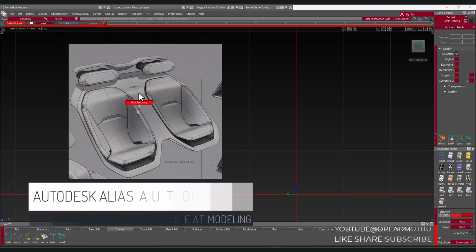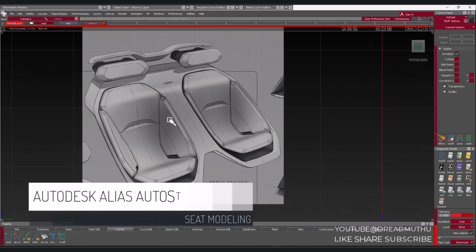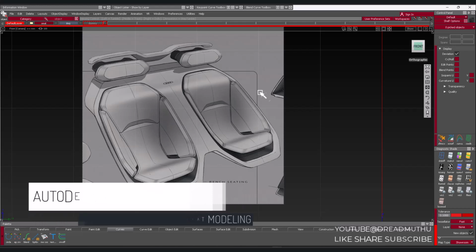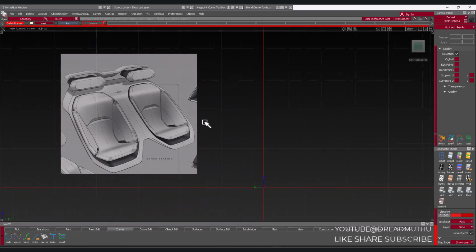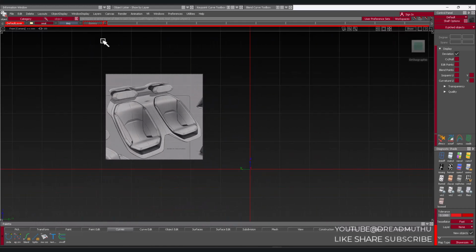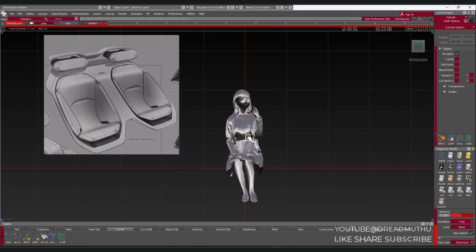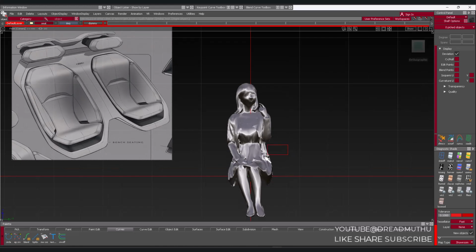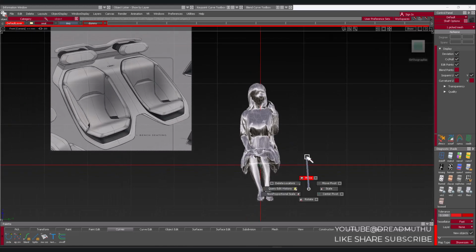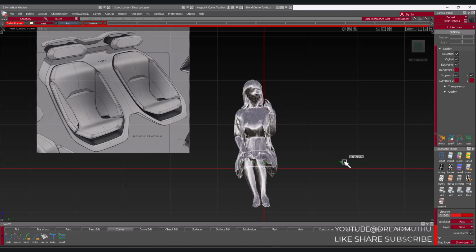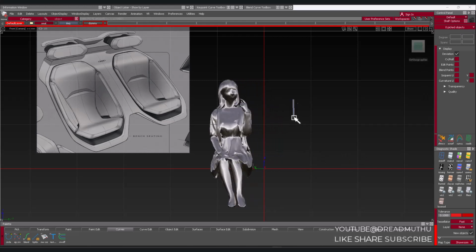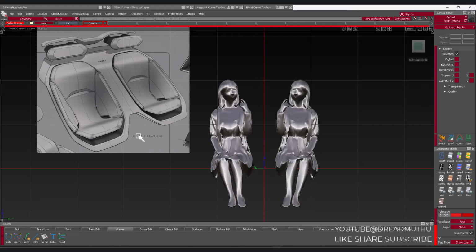Hello. So we will be modeling this sketch. Okay, so I imported the image already, and I imported one dummy also. Yeah, I scaled to the requirement. So, start modeling. Yeah, let's see.